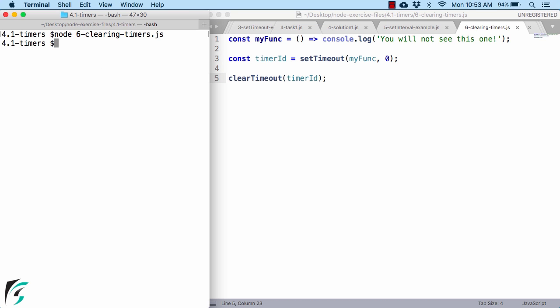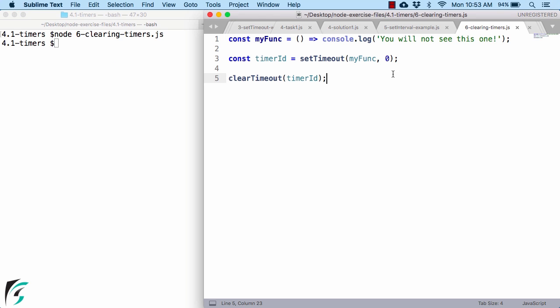This time if you run it, our program ended immediately, despite having a 0 millisecond delay. But still our program ended immediately. So in this way you can actually cancel a timer.